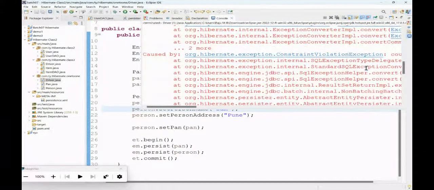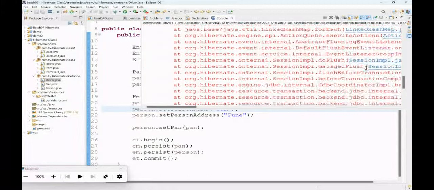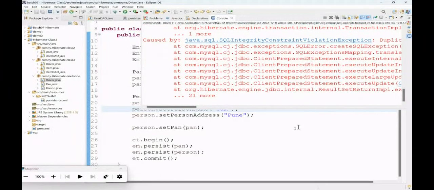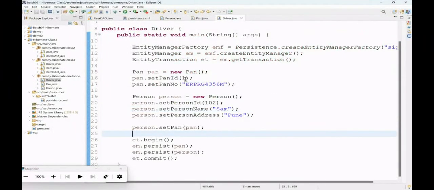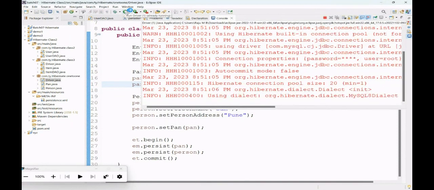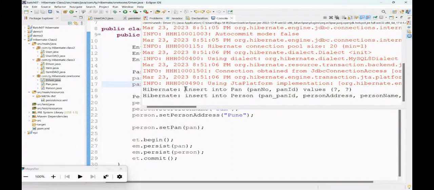It tried to insert the data, and while inserting, MySQL threw an exception that there is a repetition of primary key. You cannot repeat the same ID for another person. It is just saying you cannot repeat the same primary key for another person. Now I'll just change this and run this. We should be able to insert the data successfully.